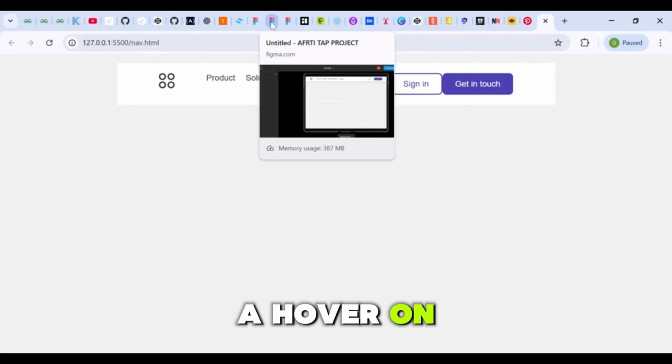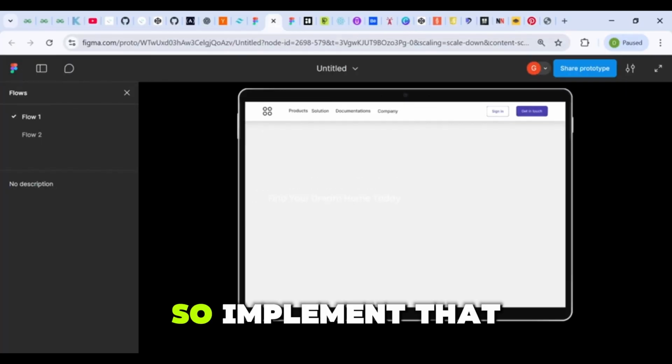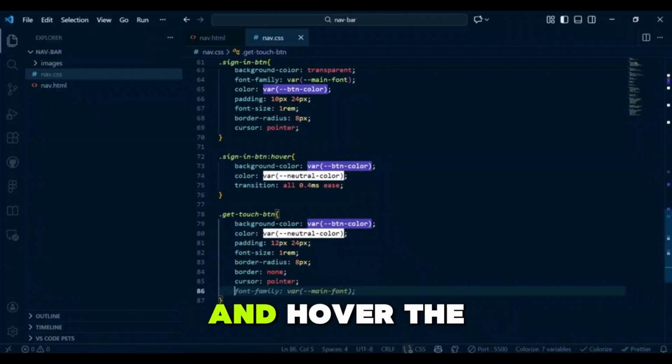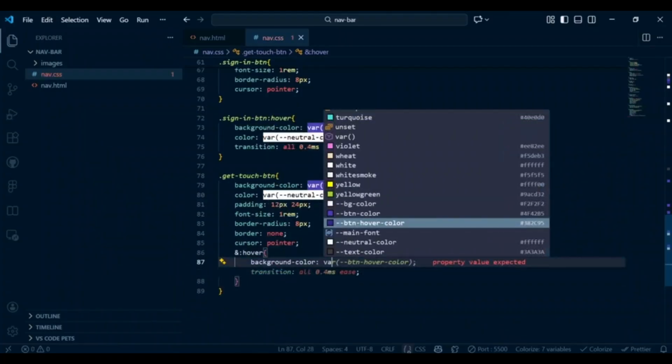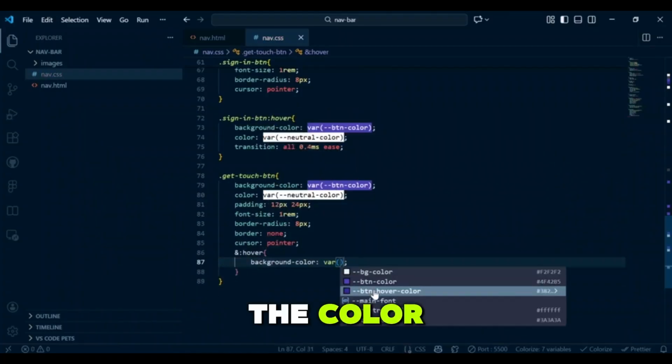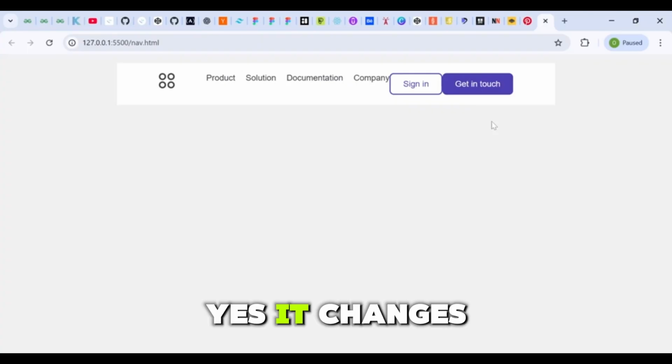Then when you hover on it, the color changes slightly. So implement that: on hover, the background color using our variable. So this is the color. Then the transition, 0.4 seconds. Check again, it changes.